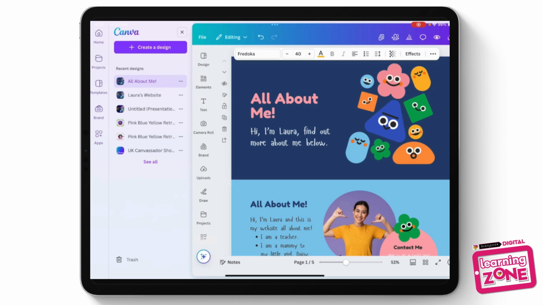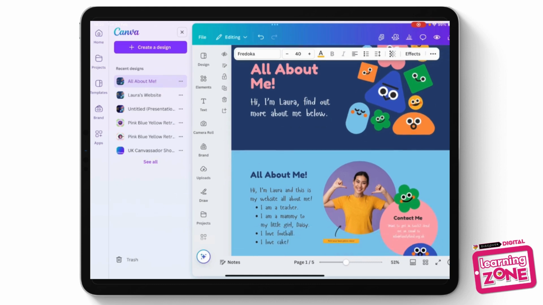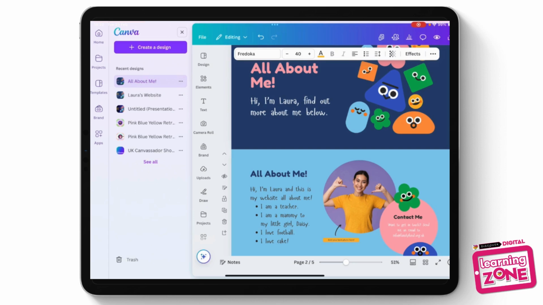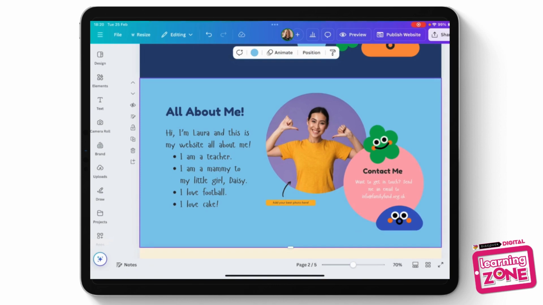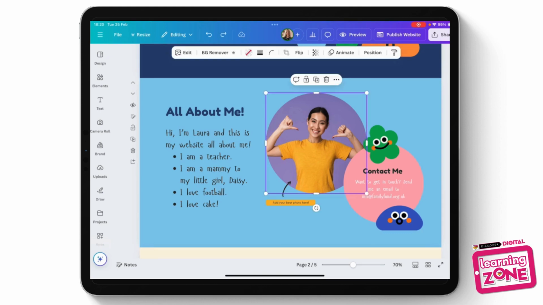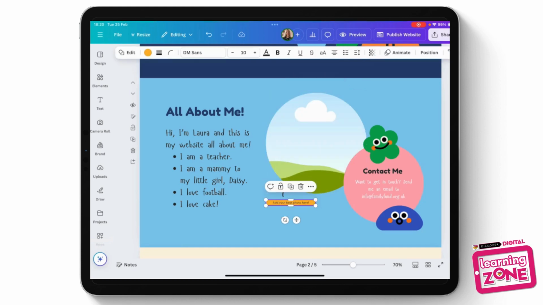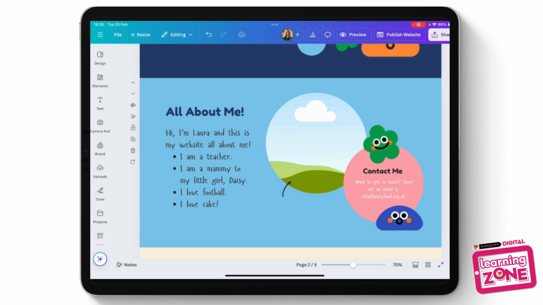Okay, so now what we're going to do is we're going to start to add in some pictures. So to do this, I'm just going to tap on my page here. Now, obviously this says all about me and that's not me here. So what I'm going to do is tap on the picture and just press delete. I'm going to delete the image so it's left with the frame there. And then I'm just going to delete these things here because I don't need them by tapping on them and pressing the bin.